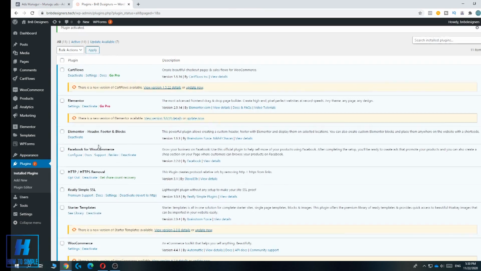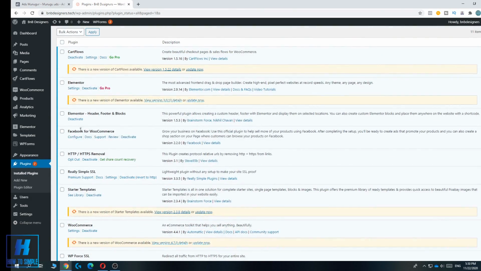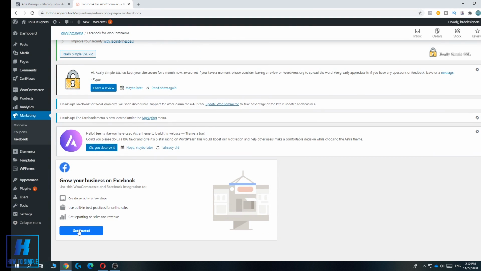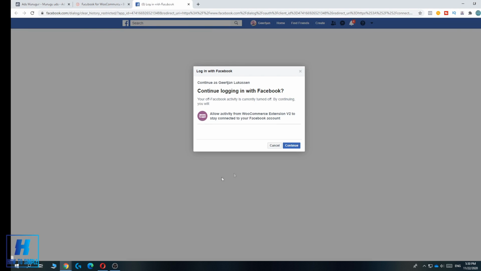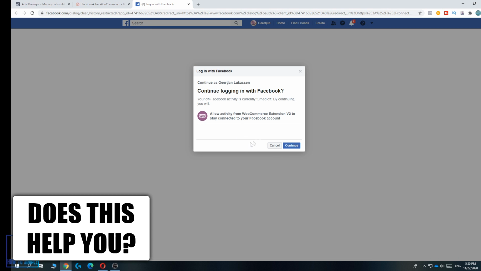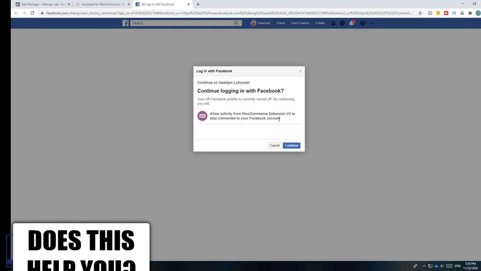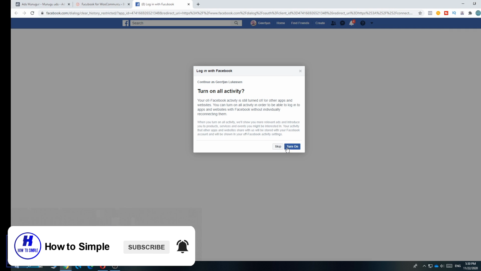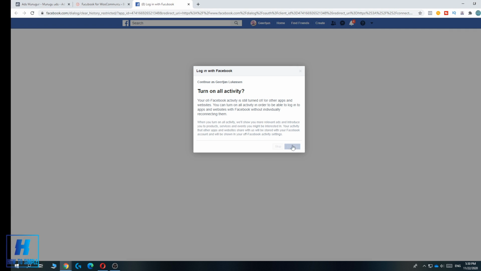So now you want to find the plugin. It's right here. Then hit configure, and now you can set it up. As you can see here, hit get started. And this will bring you over to Facebook, and you have to allow activity from WooCommerce to Facebook. You have to hit continue and then turn on all activity or skip. I hit turn on.